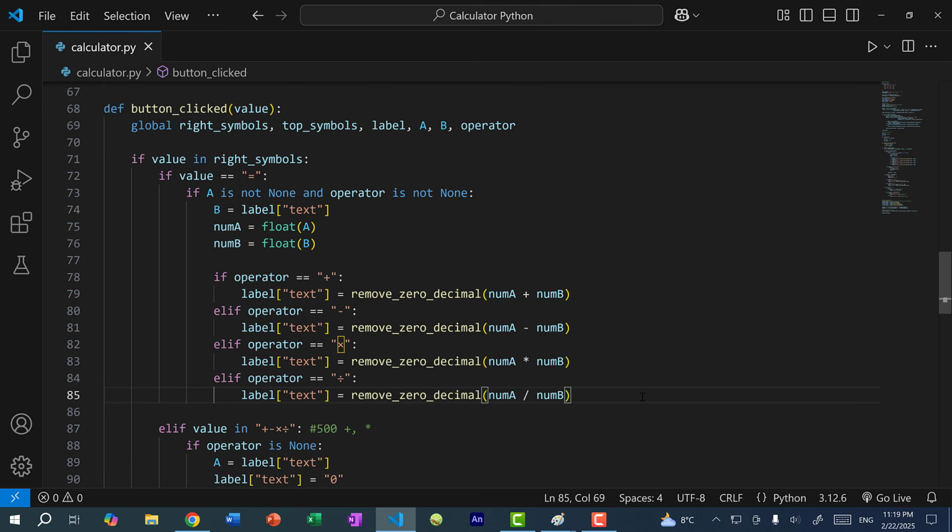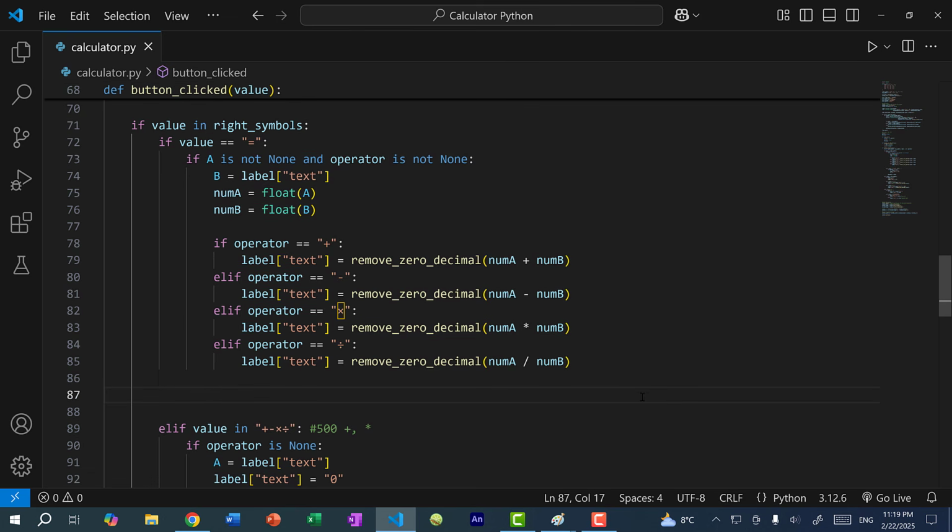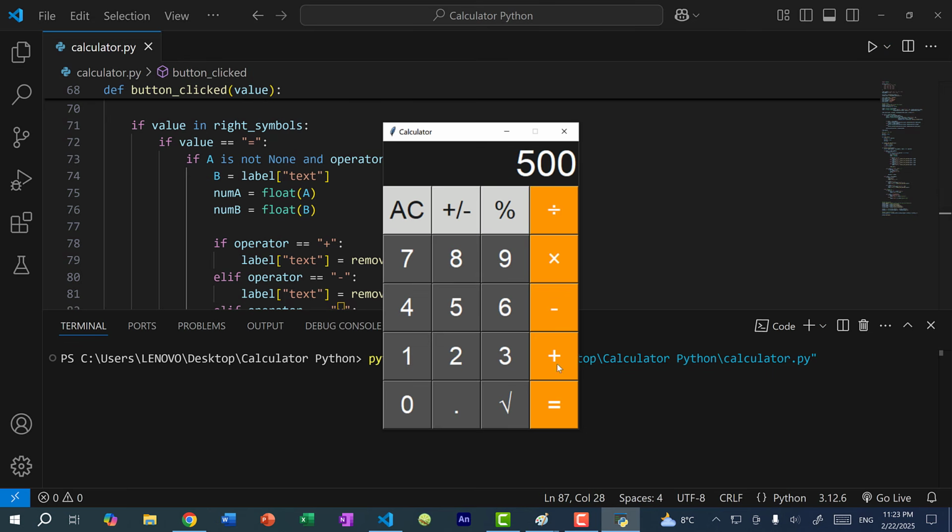And then after we updated the label, I'm going to call clear all. So after we've done the calculation and updated the label, we don't need A, operator, and B anymore because we did the calculation. So I'm going to reset them back to their default state. All right, let's save and run the program. So I can do 500 plus 250, make it negative, and I can divide it by 15. I can add some more digits, 501.25 times 4. And I can add 20. And as you can see, we have a fully functional calculator.